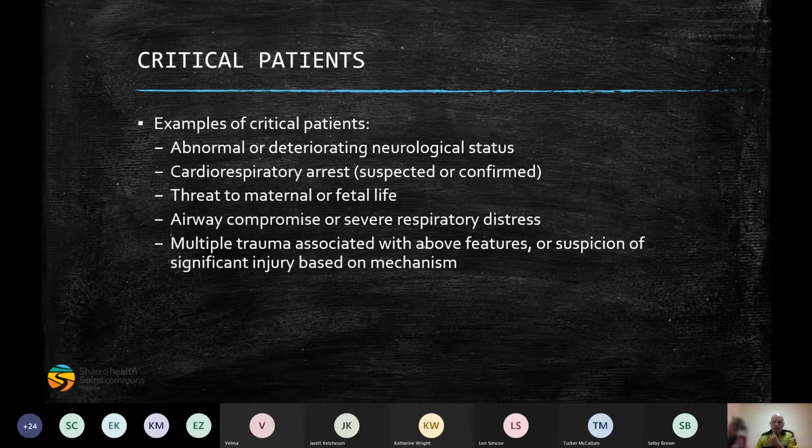That's kind of what their policy is. So for dispatch, their definition of critical patients consists of abnormal or deteriorating neurological status, so unresponsive, altered LOC, that's a concern. Cardiorespiratory arrest, suspected or confirmed, so, you know, dead people are kind of high priority. Threat to maternal or fetal life, so like we said, if there's childbirth and there's complication with the mother or the baby or both, that is considered a critical incident.